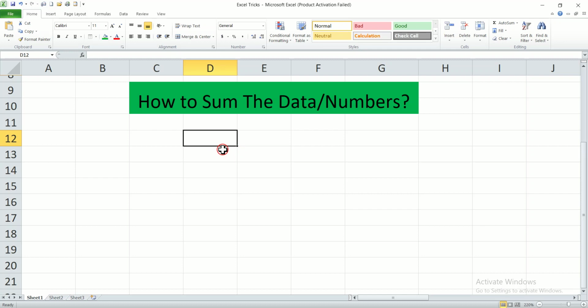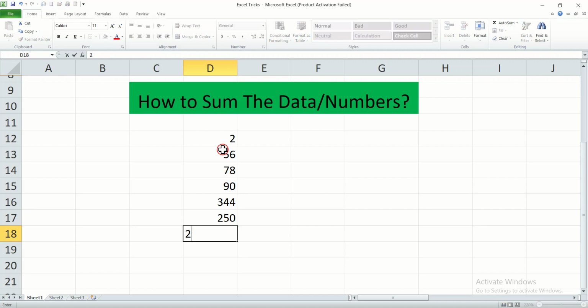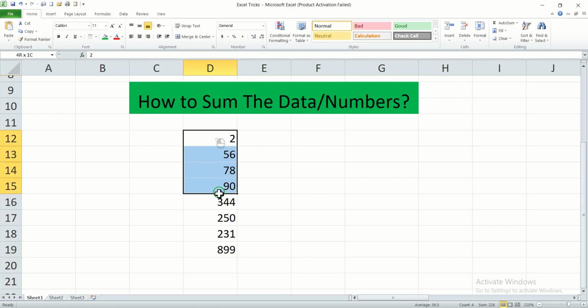This is 2, 56, 78, 90, and 344 and 250 and 231 and 899. So let's suppose this is the data and we want to sum it, to find how much the sum of these numbers is. And we want the answer to be written in this cell or in this cell.